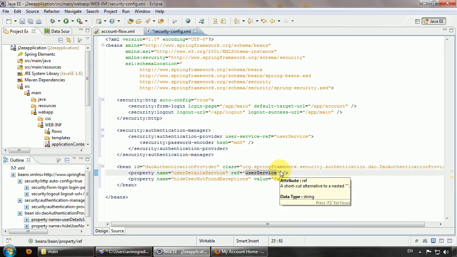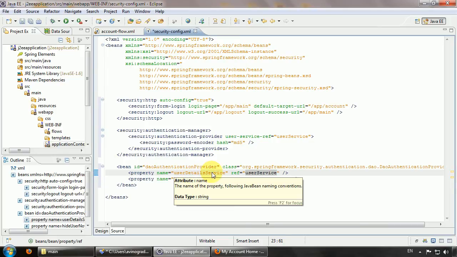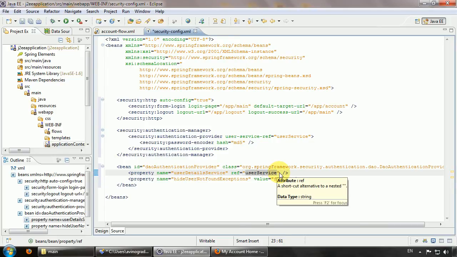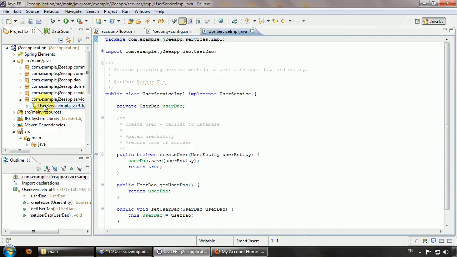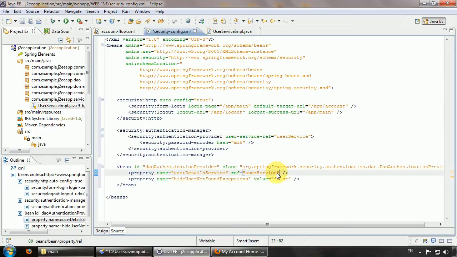So in order to use our user service as a Spring Security user details service, we will need to implement another interface in our user service. And here's our user service. So later we'll implement here a user detail service as well, and then we can use it in the Spring Security configuration.